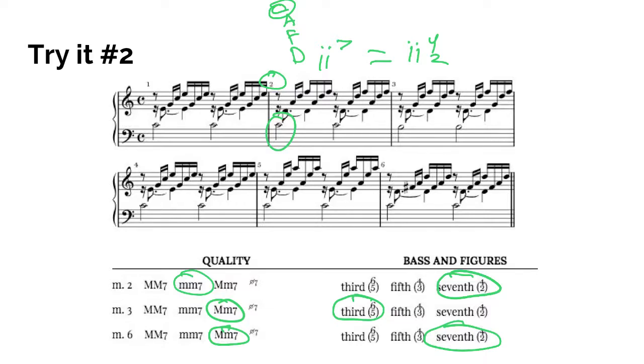All right, look at our measure three. How would you stack that up? So we have G, B, D, and F. You can see the B is in the bass, so that makes it a first inversion chord. So this is a 5-6-5 chord.